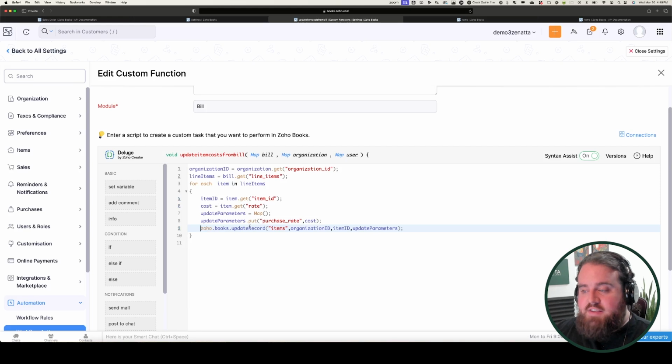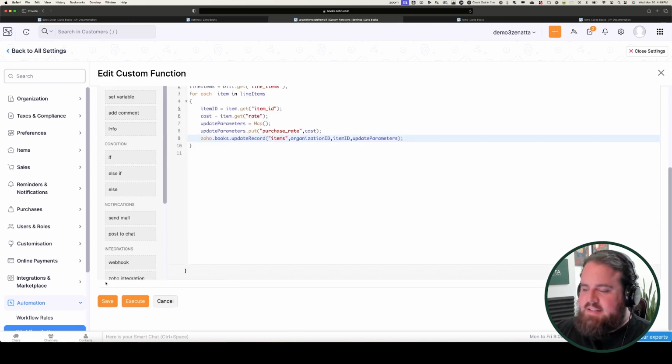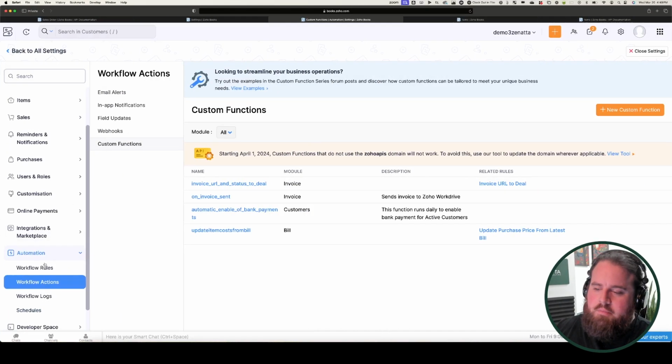And this will be executed for each line item present in the bill record. And that is all we have to set up for this custom function. Once I have that set up, I will click on save. Now that I have my custom function workflow action in place, now we have to attach it to a workflow rule. Here under automation, I'm going to click on workflow rules.